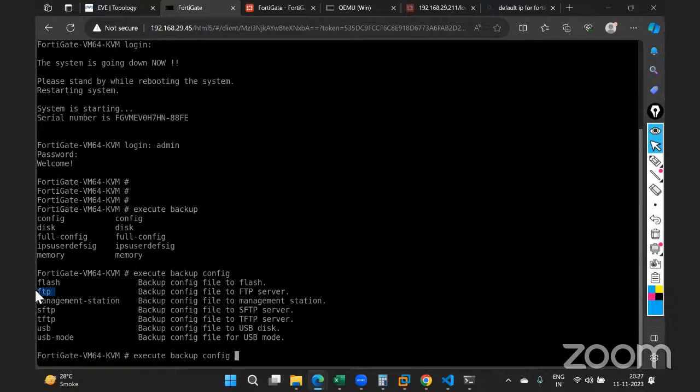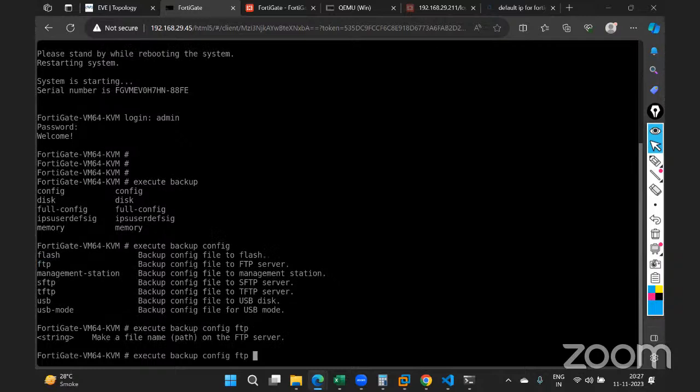This time I'm just trying to do FTP, though I have not any FTP server ready with me. So I'll just take any sample one. Obviously, it is going to fail, but I'm just showing how you can execute the command to take the backups. Okay. So I go to execute backup, config FTP, and let me put the question mark once again.